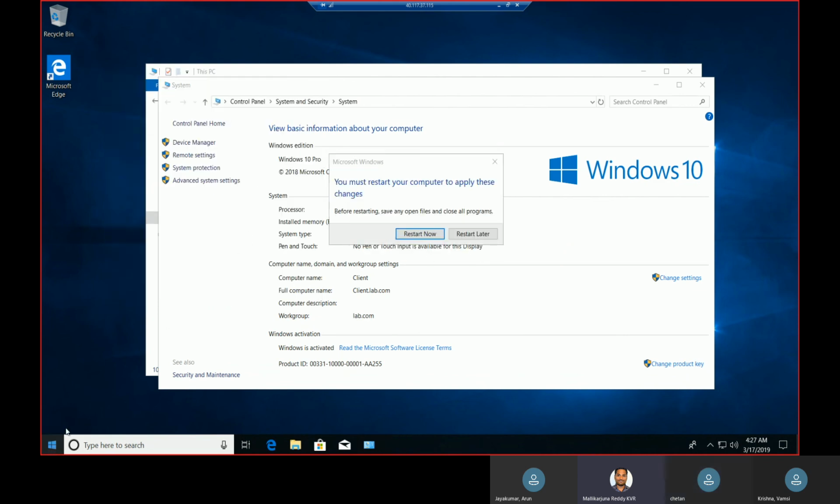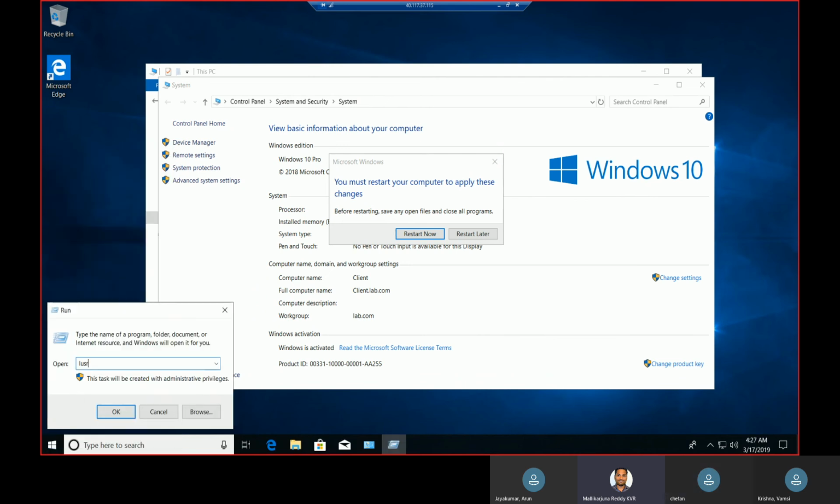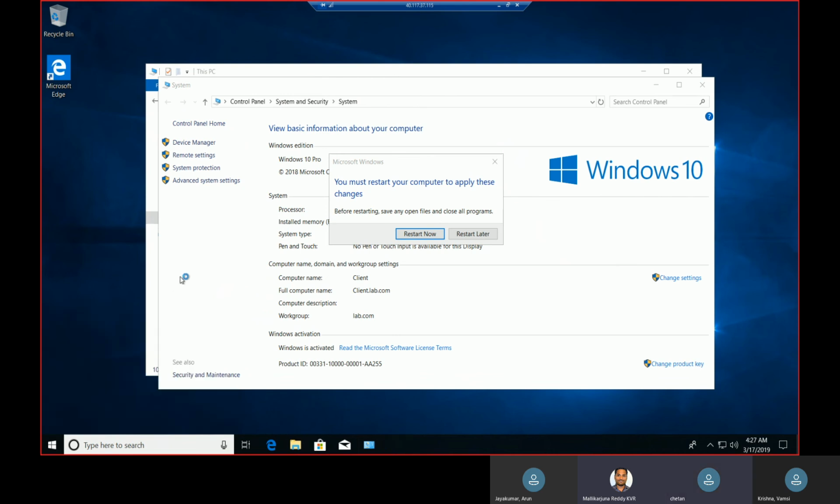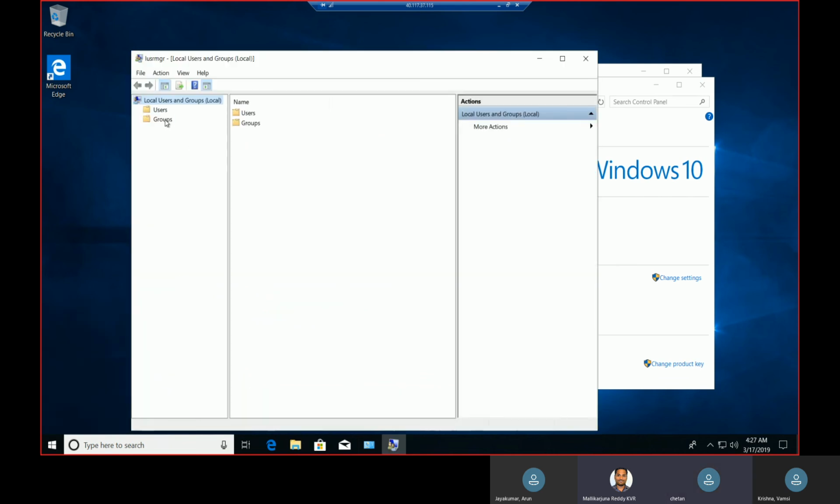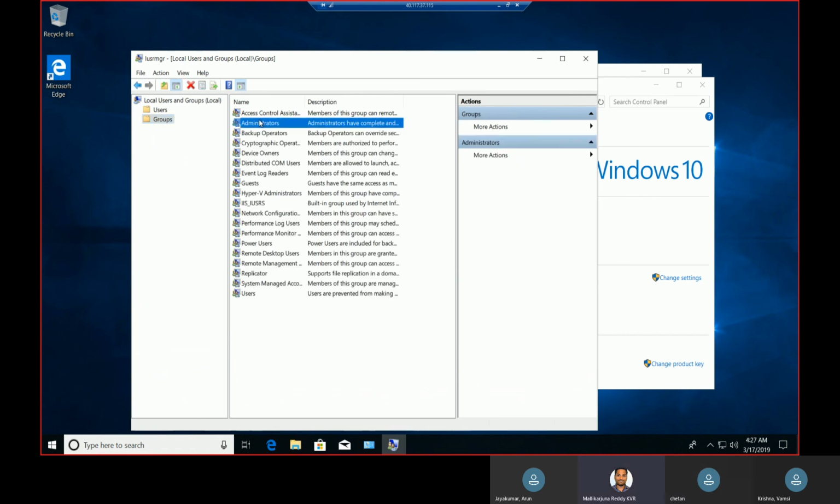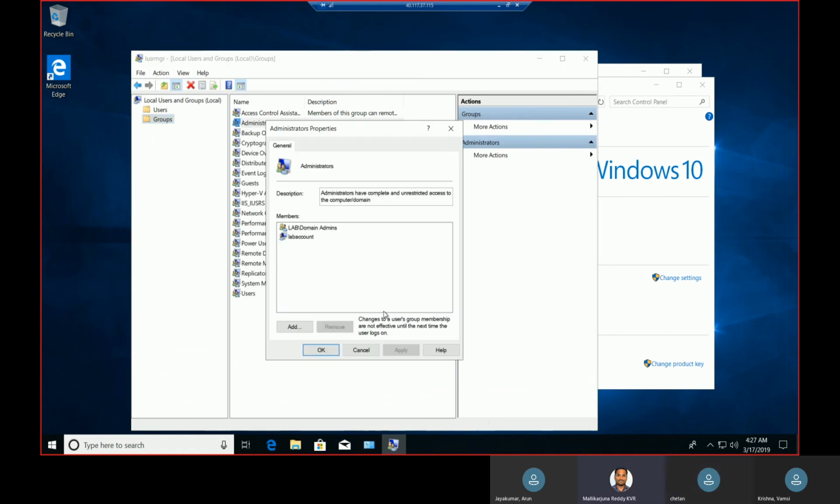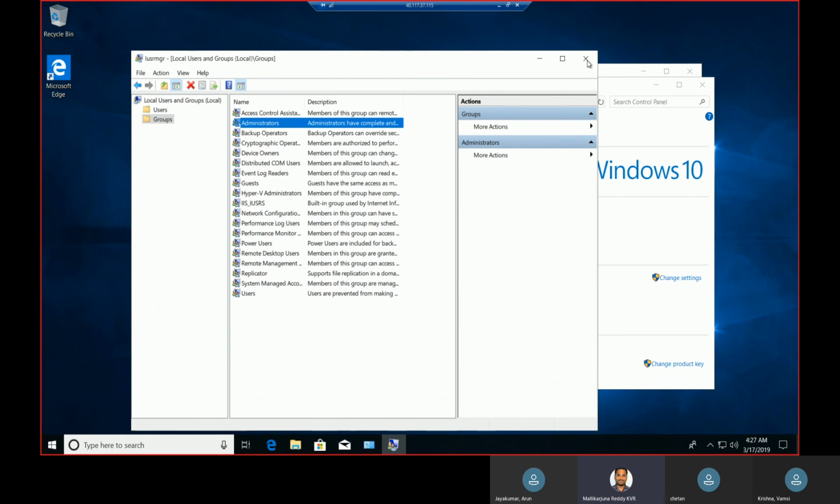So I'll quickly check that I have RDP access. Normally if you add it to the domain, you will have the RDP access directly because you will get added to the administrator group. Okay, the lab account is added, so no problem.